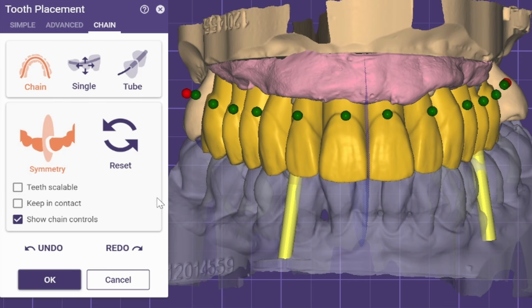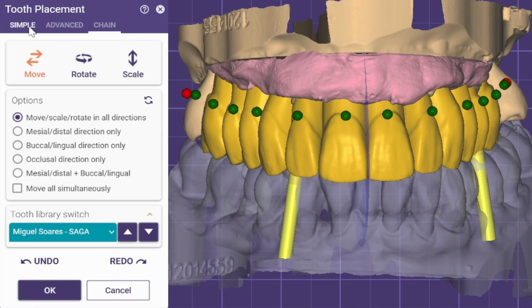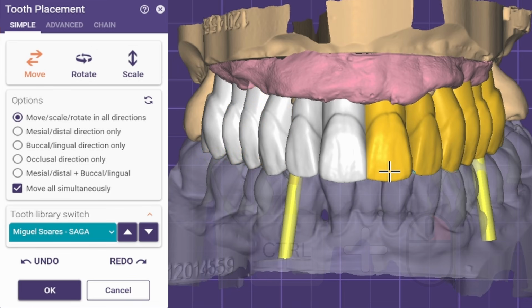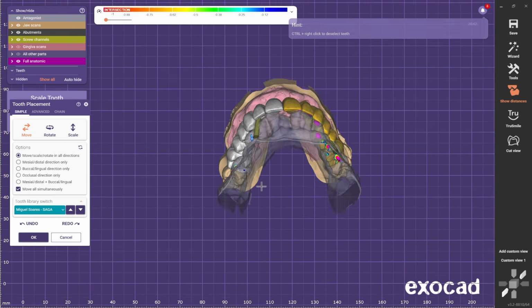The teeth are copied to the other side, but now they are misplaced, so you go back to simple mode. You click move all simultaneously and you Ctrl right click on the teeth that you don't want to move. They become white, so they are in place, and then just place the other half arch in the correct position.